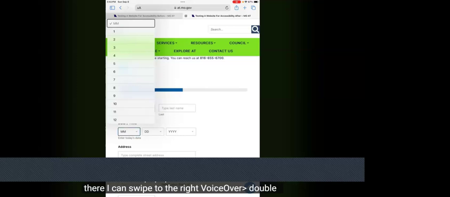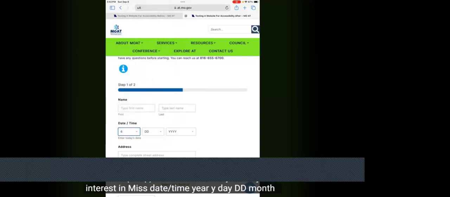Date / time. Month. Pop-up button. And then from there I can swipe to the right. Double tap to activate. I can swipe to the right to the different options. 1, 2, 3, 4, 5, 6, button. So let's just say, let's do the 6th. Thank you for your interest in date / time, year, day, dd, month, 6, pop-up button. Okay, so that's the month.